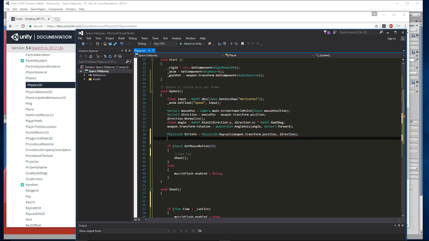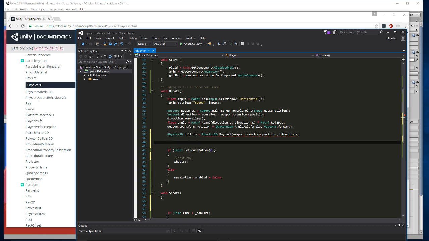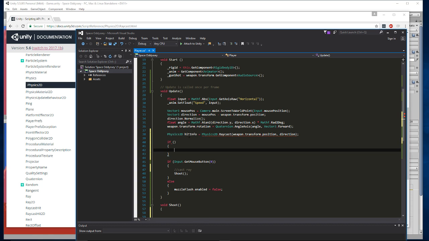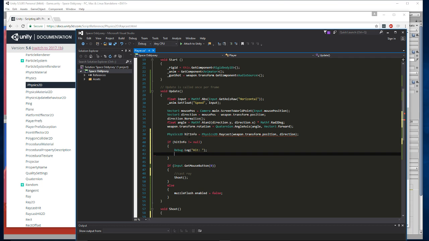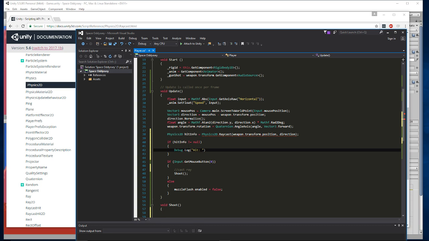Alright, I'm very curious to know what that hit, so I'm going to say, if hitInfo does not equal null, I want to Debug.Log what we hit. So I'm going to say hit plus hitInfo dot tag or name, hitInfo dot name. Hit info dot.